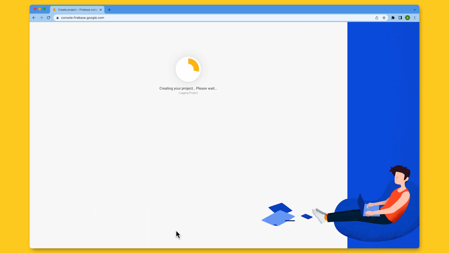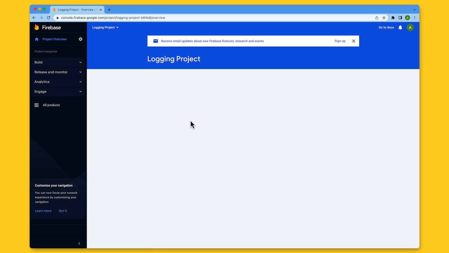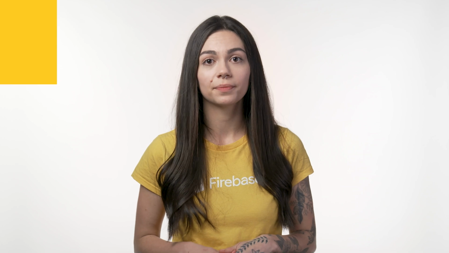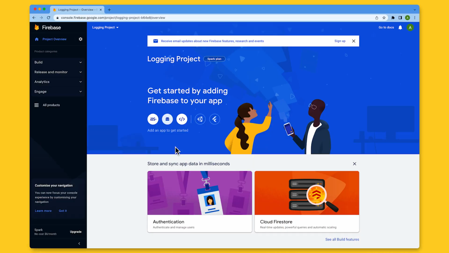Now, Firebase will take care of creating the Google Analytics account and setting up the Firebase project for me. Once it's finished, I can click on the Continue button and it will take me to the Project Overview page of the console. Alright, now that I have a new Firebase project, I need to register my Android app so I can prepare my codebase to use Firebase services. To do so, I will click on the Android icon that I see in the Project Overview page.